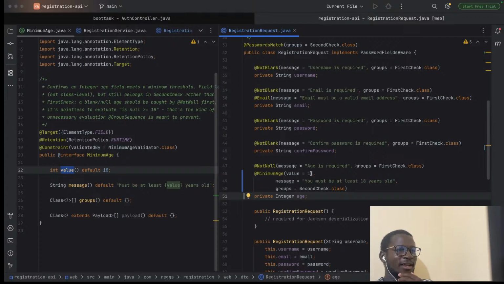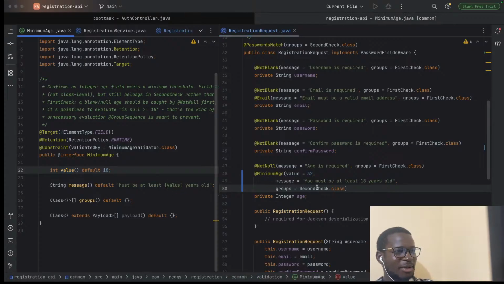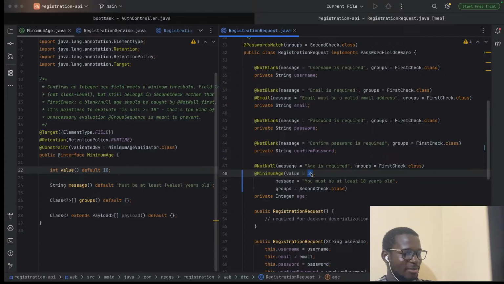Even the IDE is telling us to remove the default, but if we changed it to 32, then the default would not be an issue again. So the problem is we've set the default to 18 and we're using 18. Am I right about that, Regan?